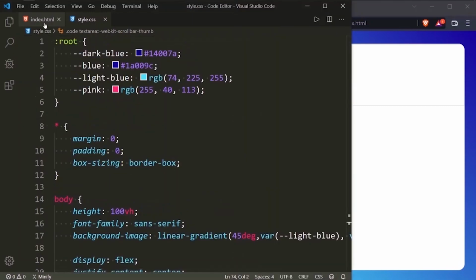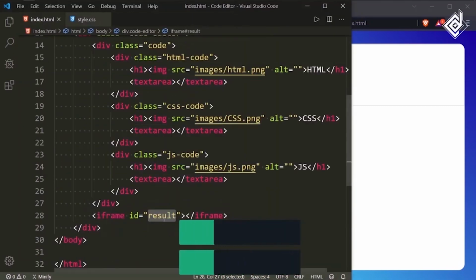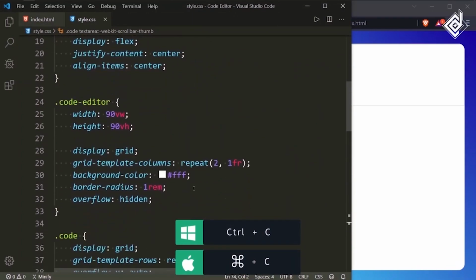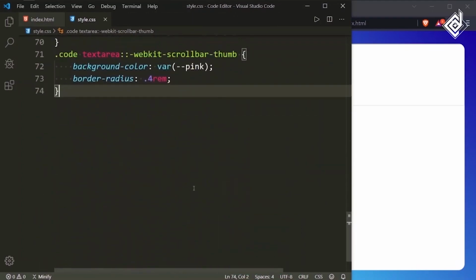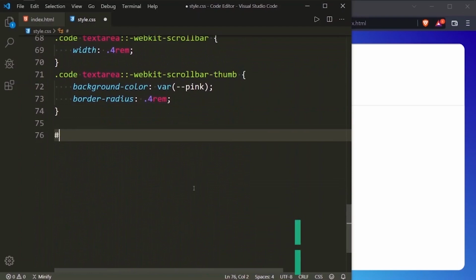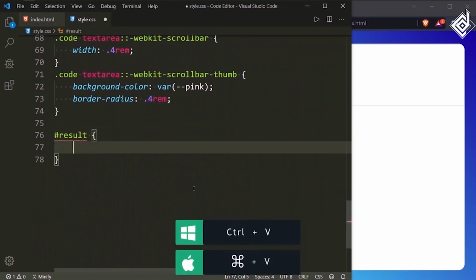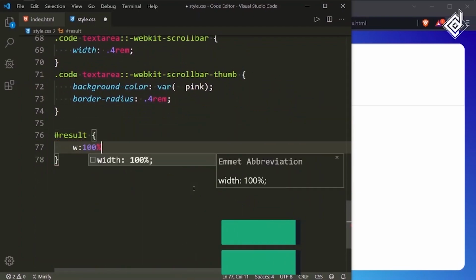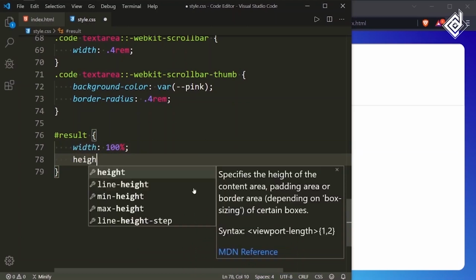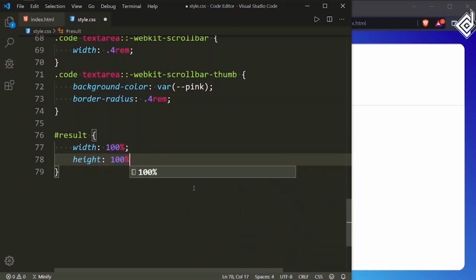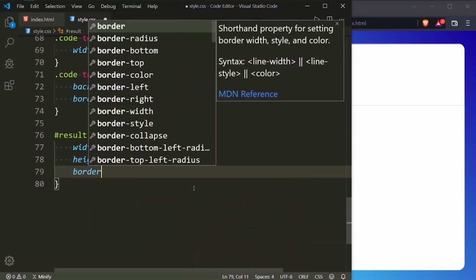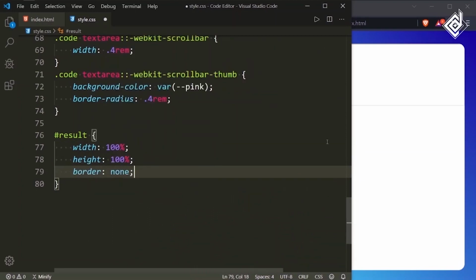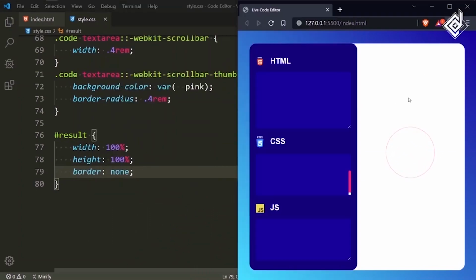Now let's style this ID result. For the ID result, I want to give width of 100%, and also let's give height of 100%. Similarly, let's remove that border. So for that I am writing border none. Okay, in the browser you can see.